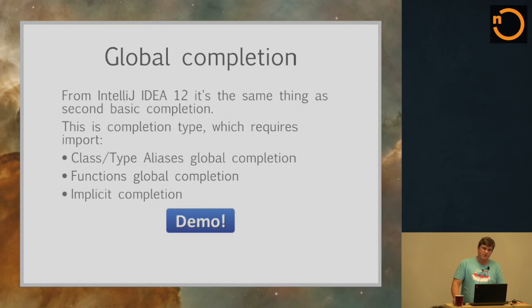So which features does global completion have? There are some effective features. The first of them is class and type alias global completion, which probably every user of IntelliJ IDEA uses extensively. But type alias completion we added recently, and probably it's available only in the latest release of the Scala plugin.